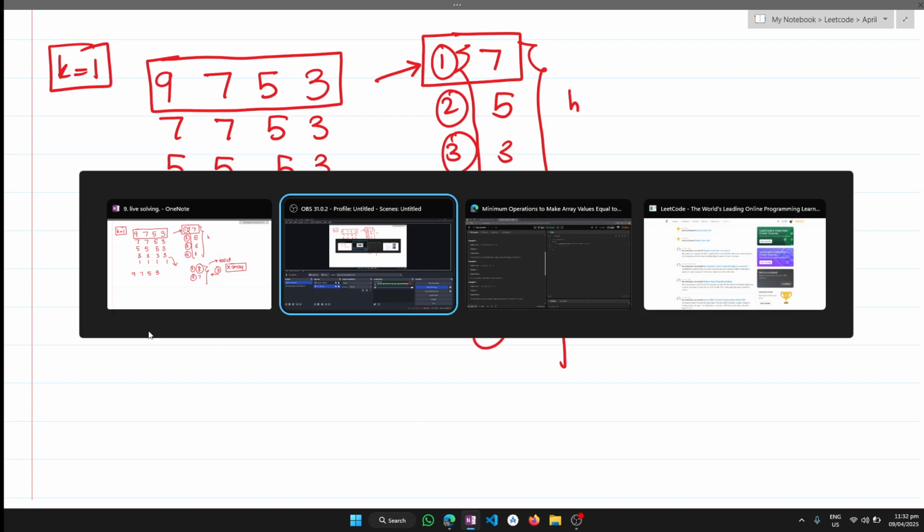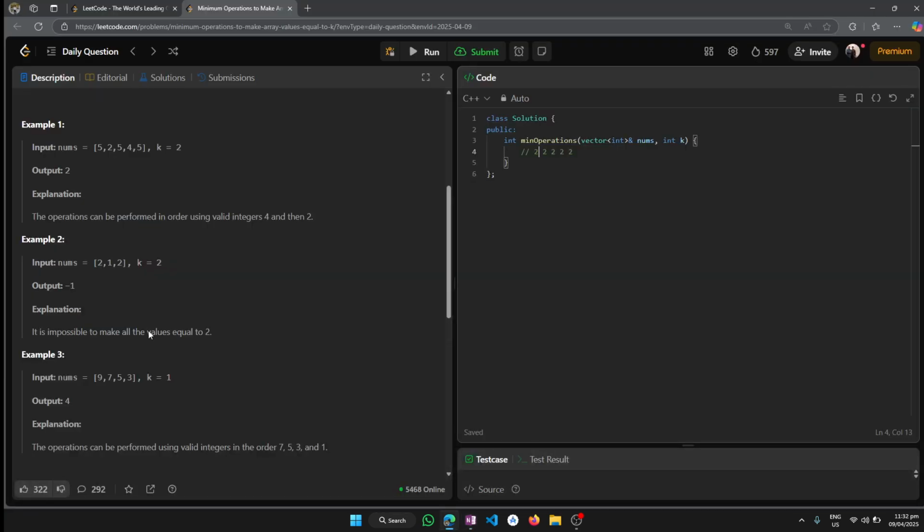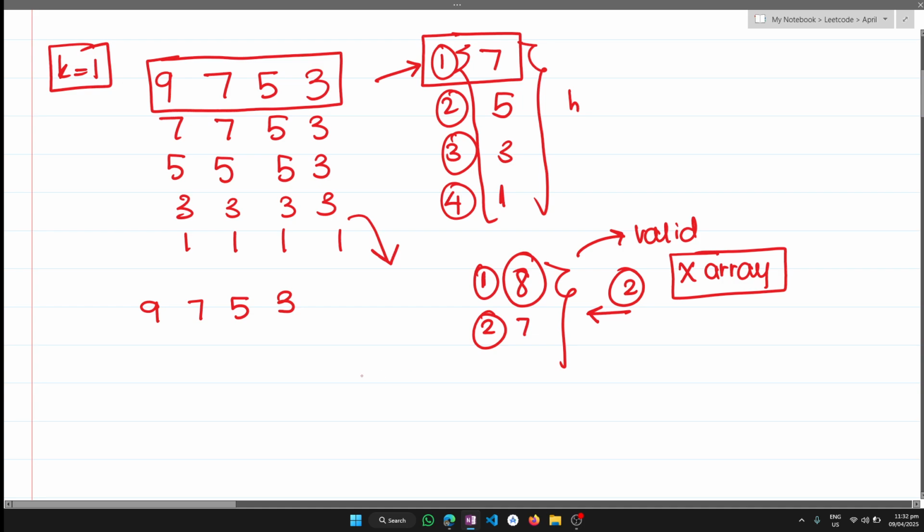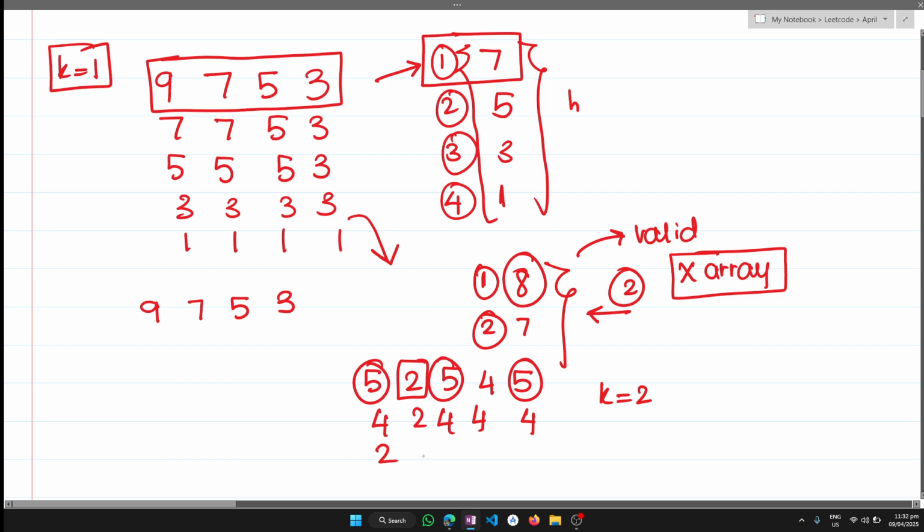For example, what was that test case? Let's see. I had 5, 2, 5, 4, 5. Just think about it. You don't care about how many instances of 5 you have, right? Because in one operation you can change every instance of 5 to 4. 4, 4, 4, and the k was 2. Then you select k equals 2, you make all of them equal to 2, right?